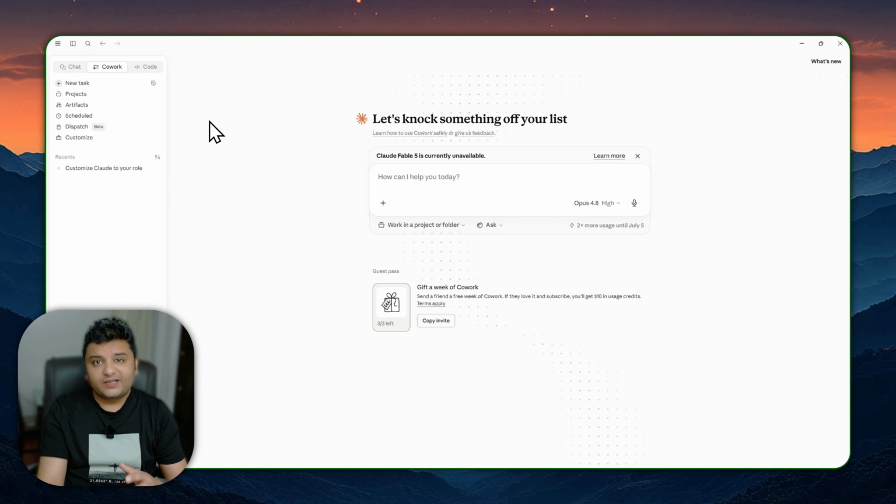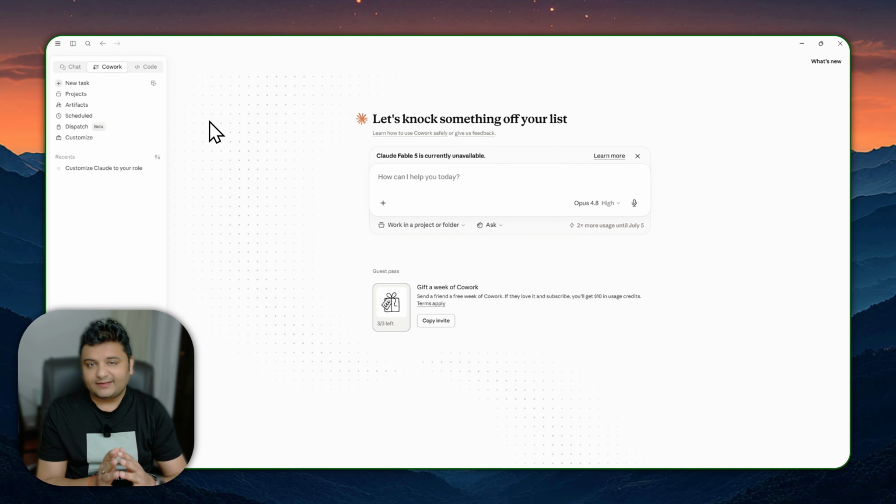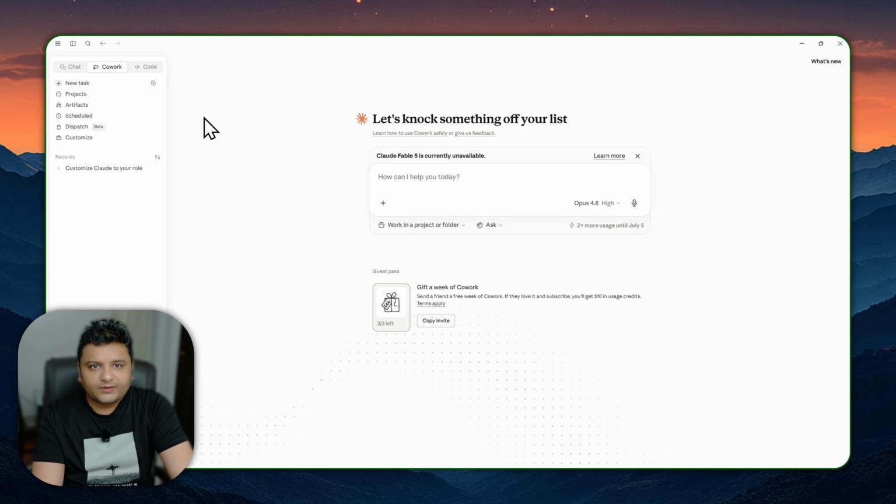Now, we'll be using the Dhan MCP server. Of course, you can install that in the chat, but for the things that we are going to do in this video, I highly suggest that you do it in Cowork. Once you are up on Cowork, you would see an interface like that. The first thing that I want you to do is work in a project folder.